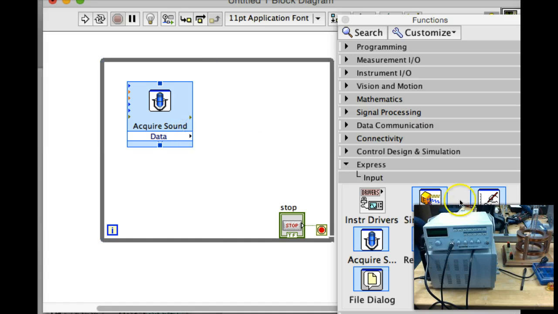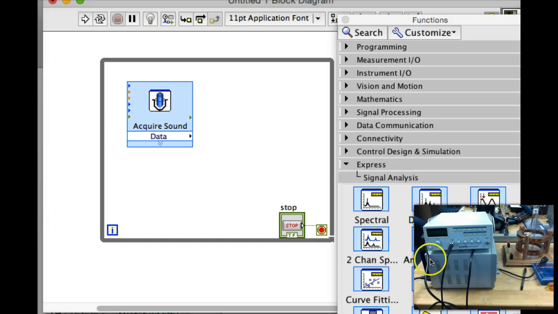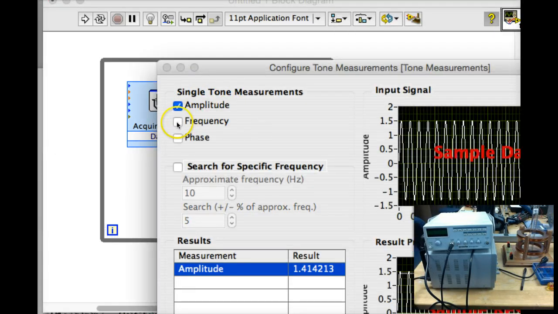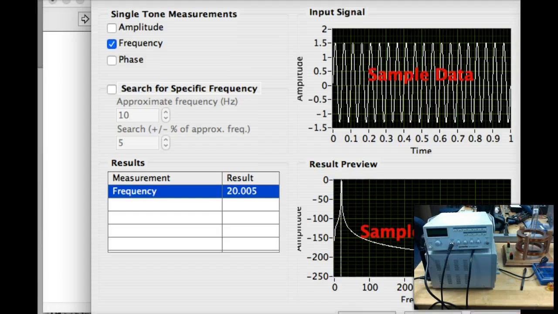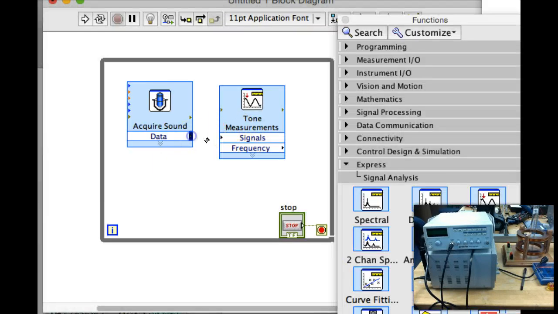And then over here, I'm going to go back up to Express, and I'm going to go to Signal Analysis, and I'm going to go to Tone Measurement, okay? And this is the one that I've been wanting you guys to use, so I'm just going to do my frequency here, and I'm going to click OK. We're just going to do a frequency measurement, and I'm going to wire this right into here, okay?